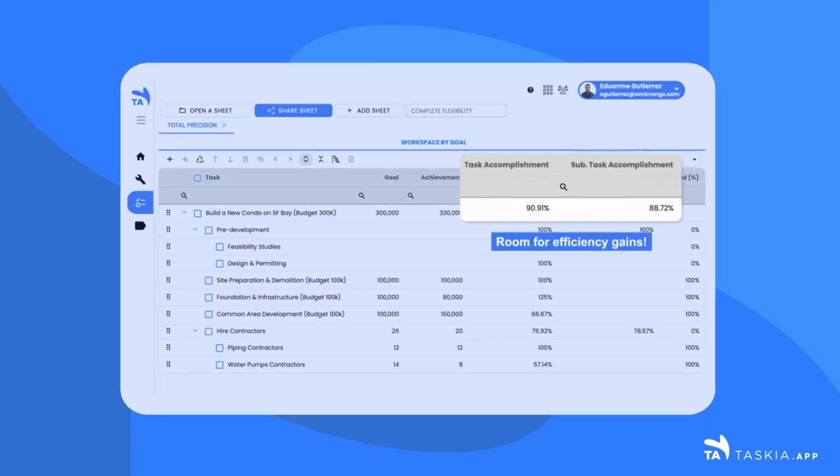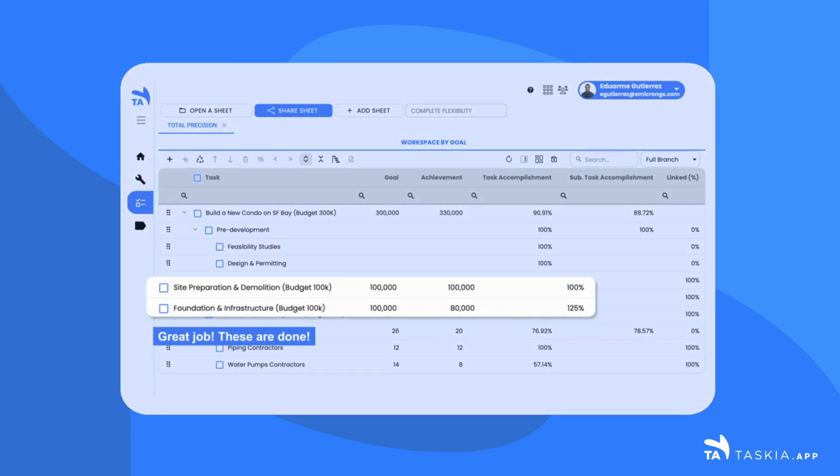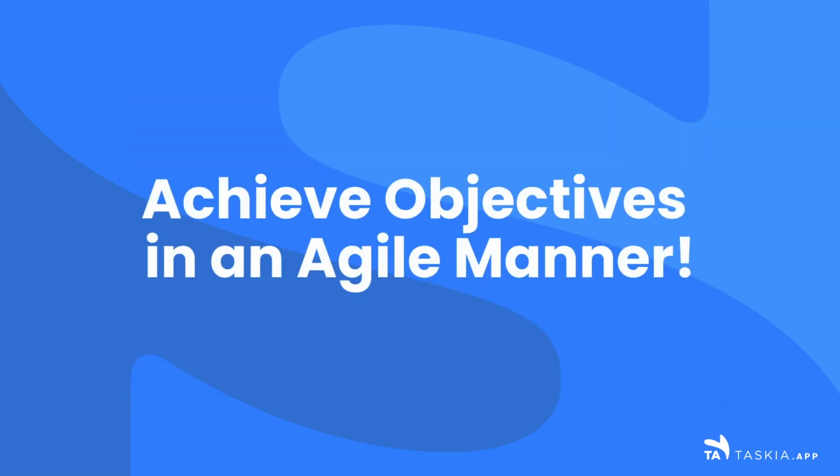Taskia's features enable you to effectively plan, organize, track, and analyze the progress of your project, helping you achieve objectives in an agile manner.